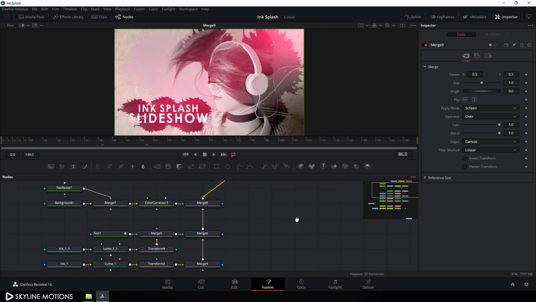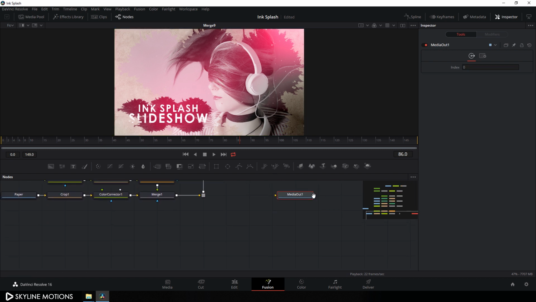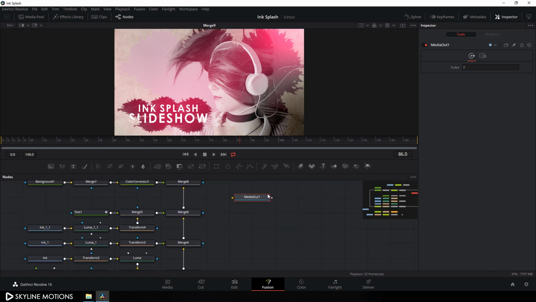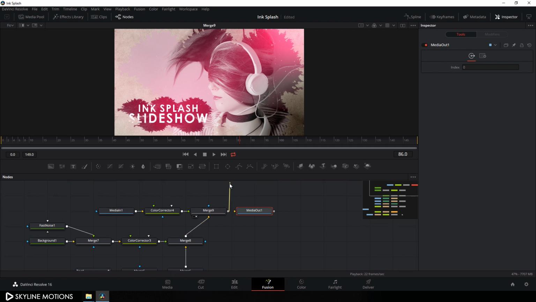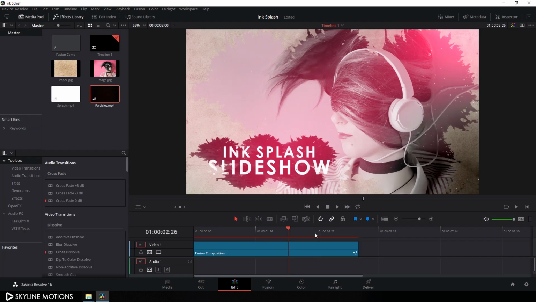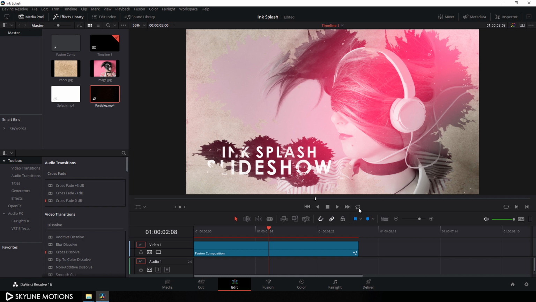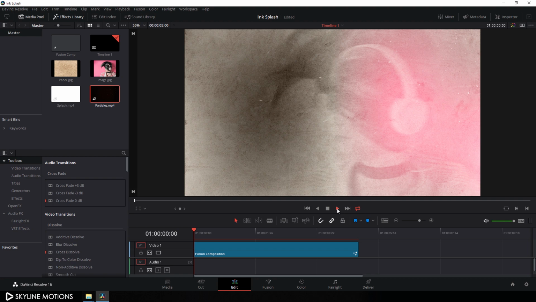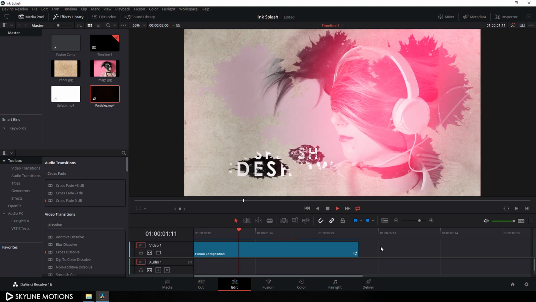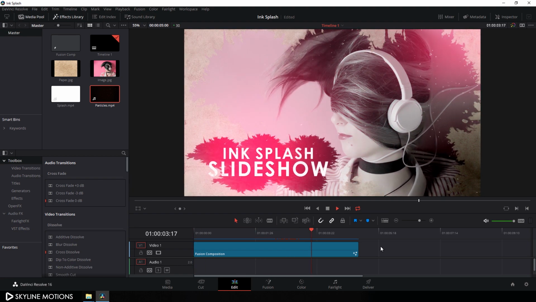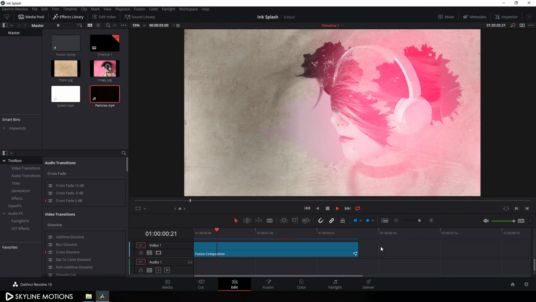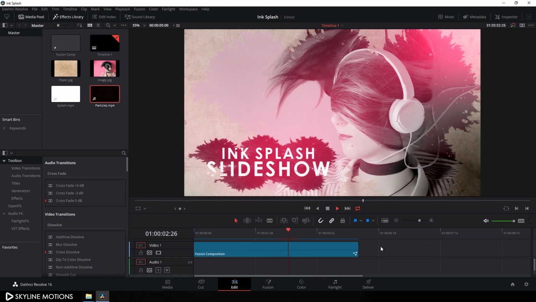So finally we have to connect the Media Out node with our main final output node. So connect this with this Media Out and then go to your edit tab and as you can see, the slideshow animation is ready for render. So click on this loop button and let's have a look. Alright, so it's looking awesome and that's all for this tutorial guys.